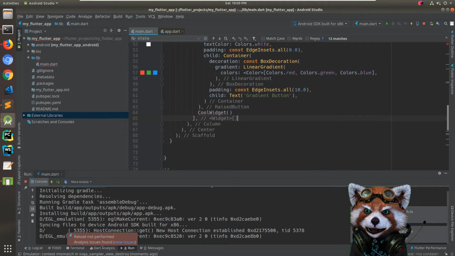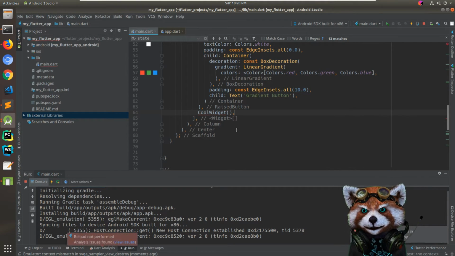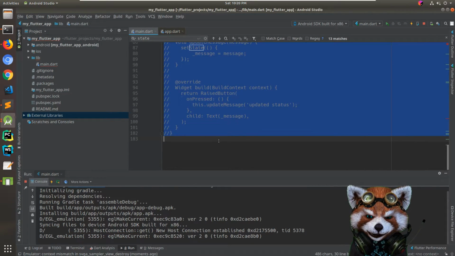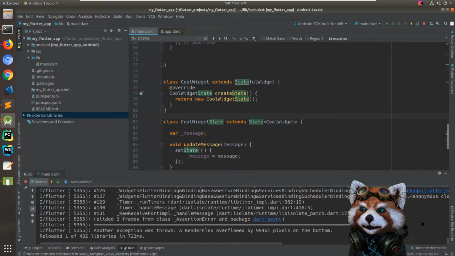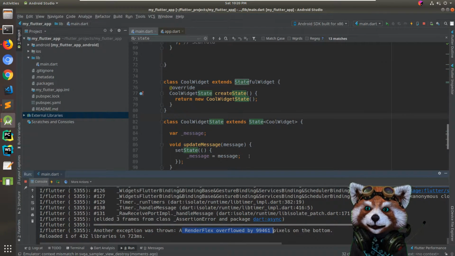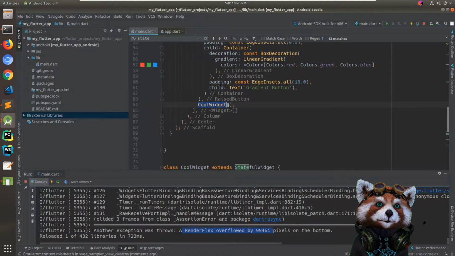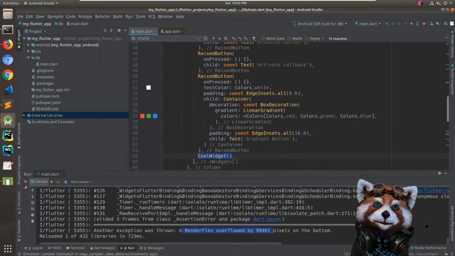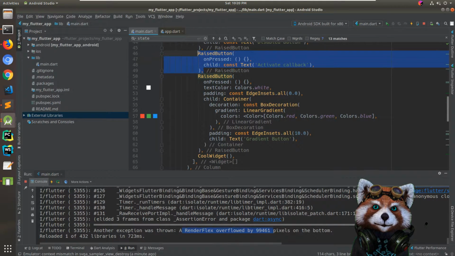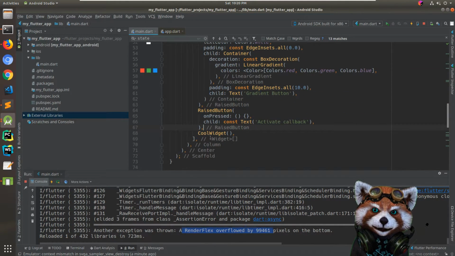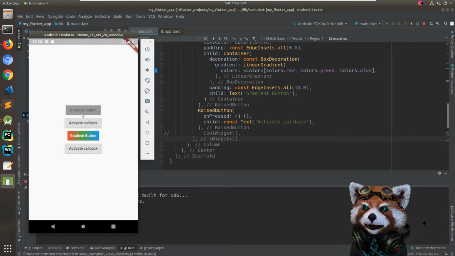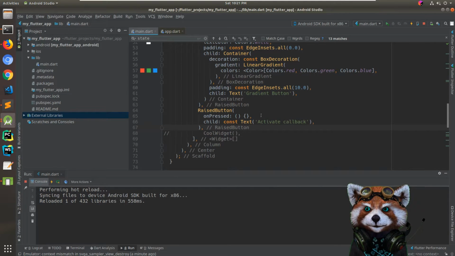So now what happens if we... Oh, it isn't defined because I commented them out, so let me bring them back. Exception was thrown. Render flex overflowed. So all I'm returning is a raised button. So what happens if I just return a raised button like that? No problem. It makes another one just fine.